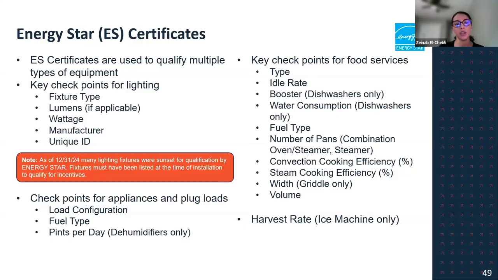You will see here the same note as mentioned before about some of the fixtures being sunsetted and delisted as of December. So please just let us know. Again, this is just a reminder that some fixtures you may have installed are delisted, and we will need a new certification for them, or they just would not qualify for the program. So this is, again, just another reminder.